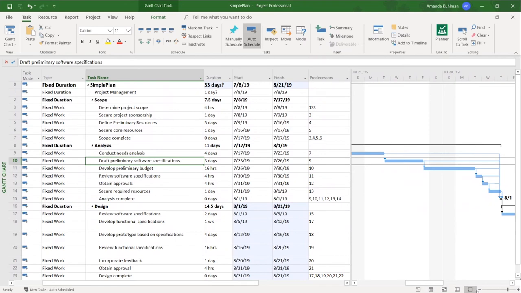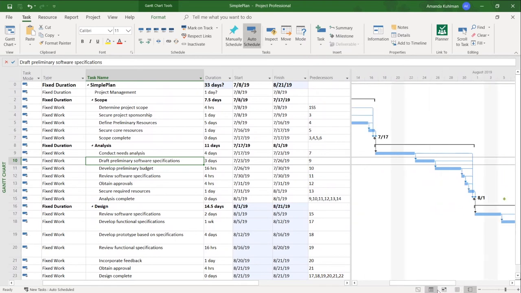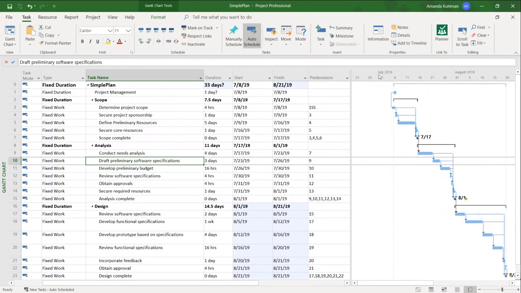Again, you can zoom in and out over here, depending on what time scale you want to see. If you want to see it by weeks or months, depending on the length of your project, you have the ability to adjust what you see here.